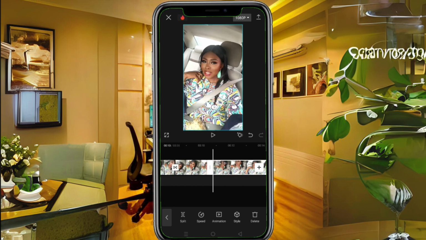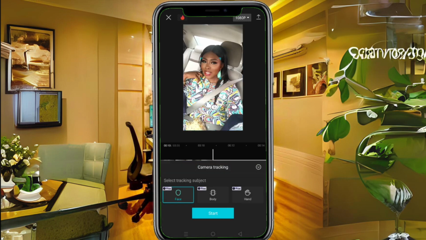And when you tap on it also, you can do camera tracking. Camera tracking is a new feature, meaning as you are moving, where the camera sees you, it will actually give you movement. So it's more like a movement camera tracking. You can use AI, you can track your body, you can track your face. As you're moving your face, the camera will also be moving. This is an AI feature. Do you want it to track your hand? As you're moving your hand, the video will be moving.